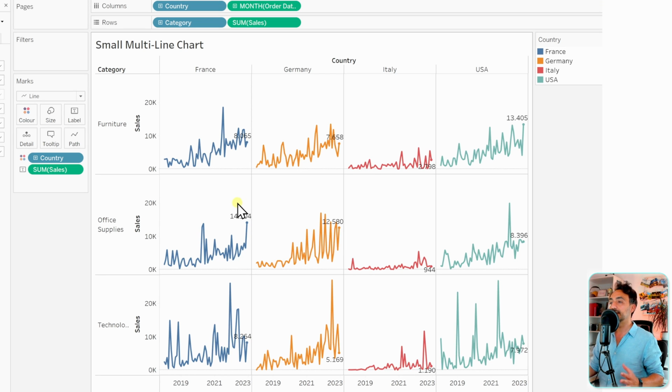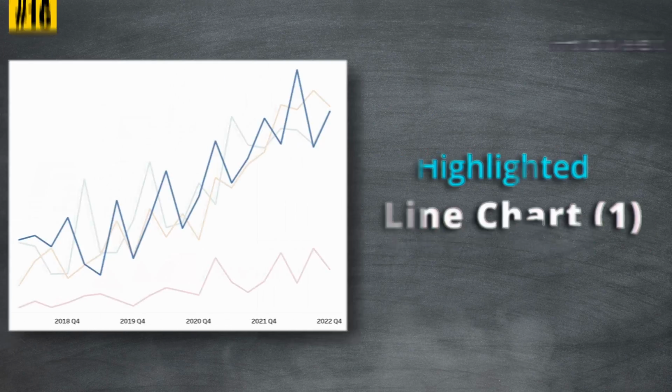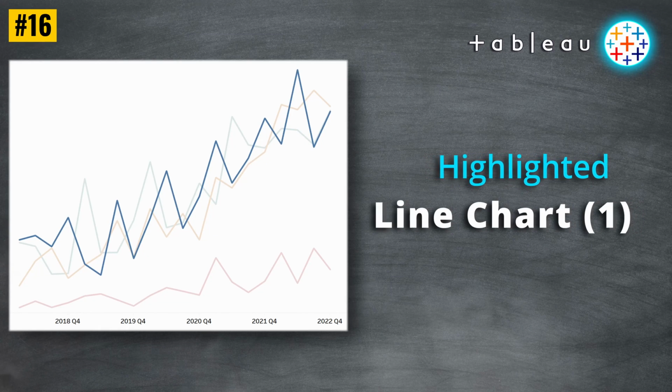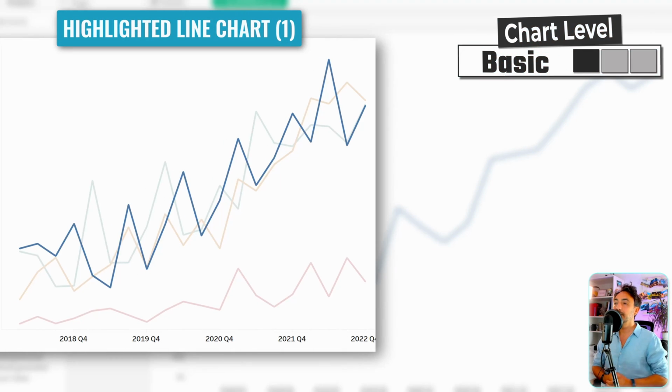So with that, we have created very nice small multiple line charts in Tableau. Alright, moving on to the next one, we have the highlighted line charts in Tableau.